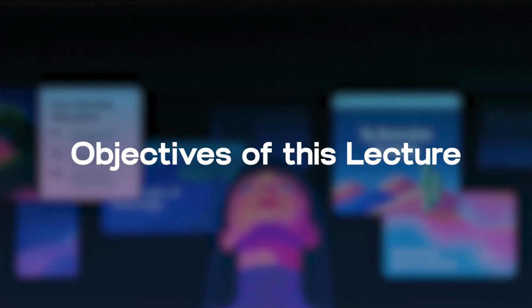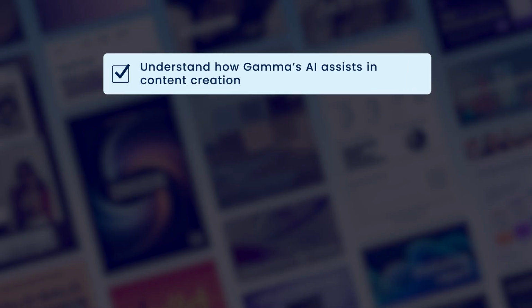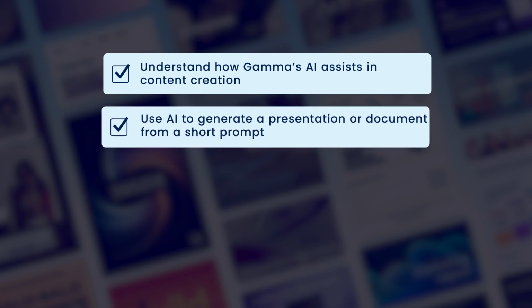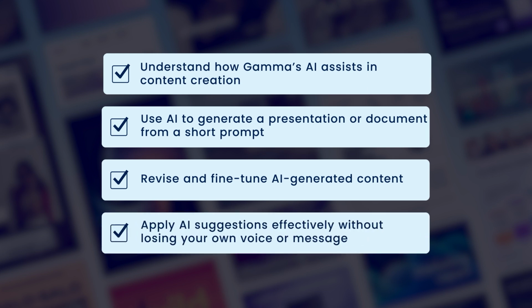Objectives of this lecture. By the end of this lecture, you will be able to understand how Gamma's AI assists in content creation, use AI to generate a presentation or document from a short prompt, revise and fine-tune AI-generated content, and apply AI suggestions effectively without losing your own voice or message.